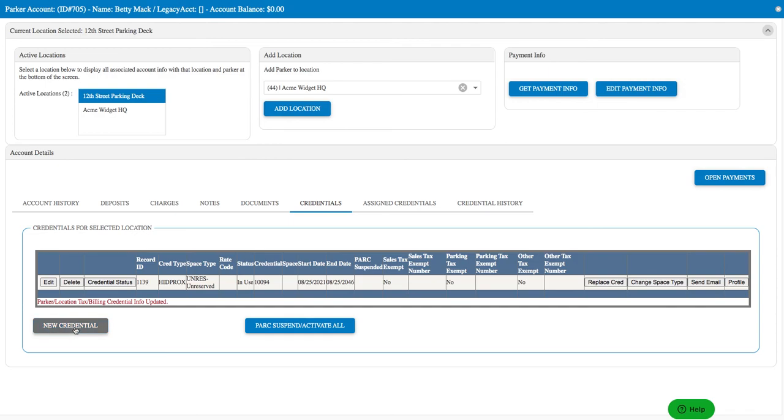Once you click the Save button, you will return to the Locations menu, and the grid will be updated to include the details that were just set up.